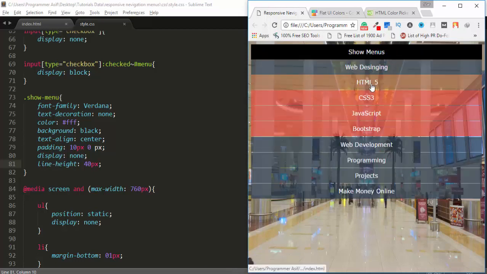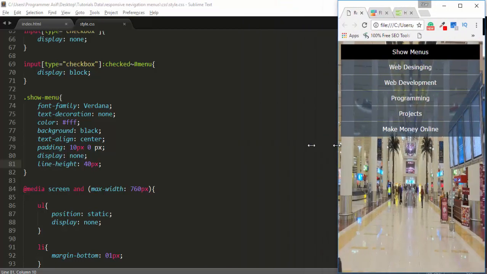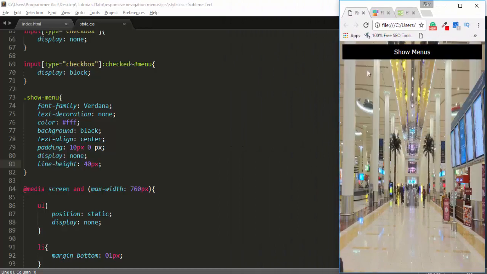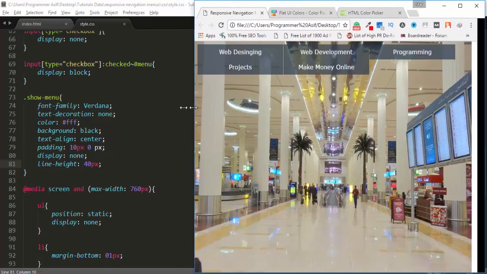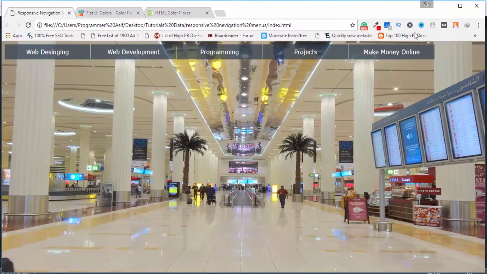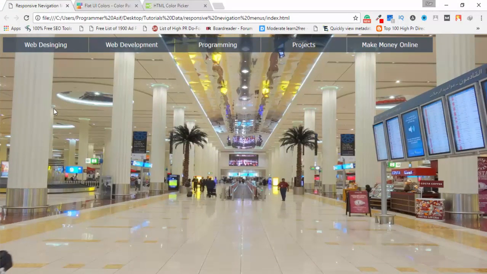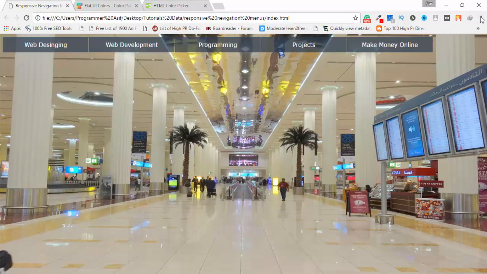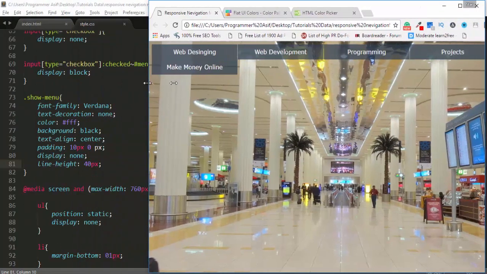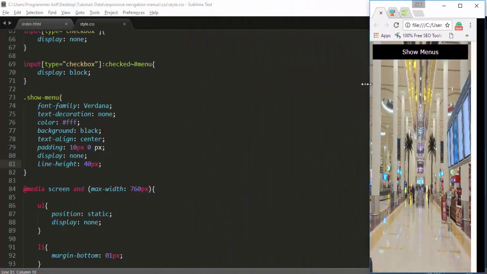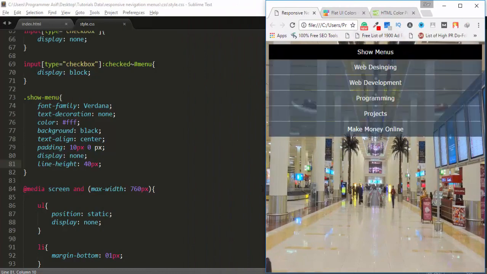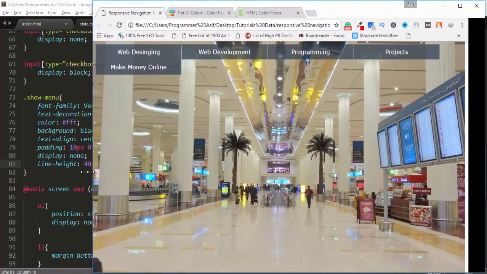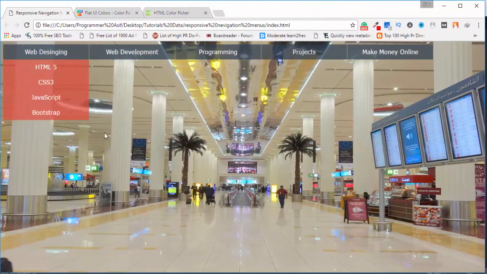Click on it, and so this is a very simple process to design menus and submenus with the help of HTML and CSS3. So here you can see the menus and submenus with background image and also responsive, right? Click on it and increase or decrease the size of the browser, then the menus are displayed on the browser.